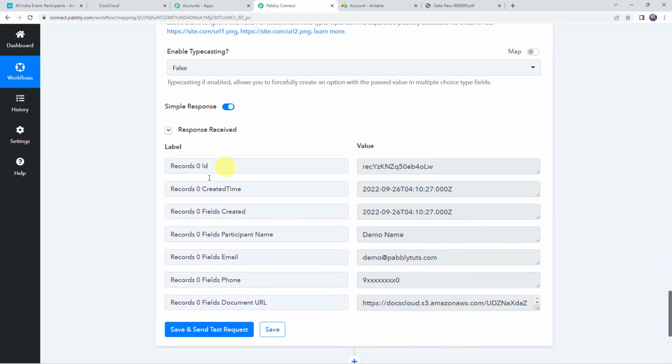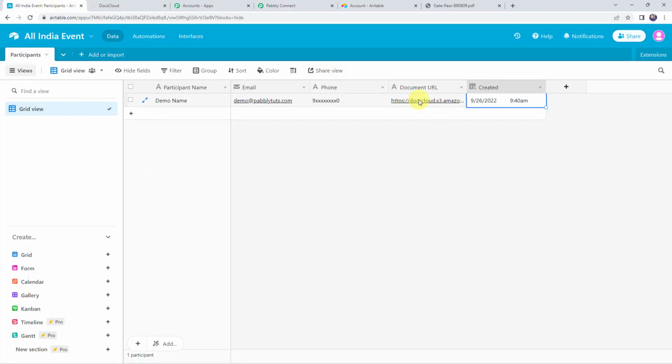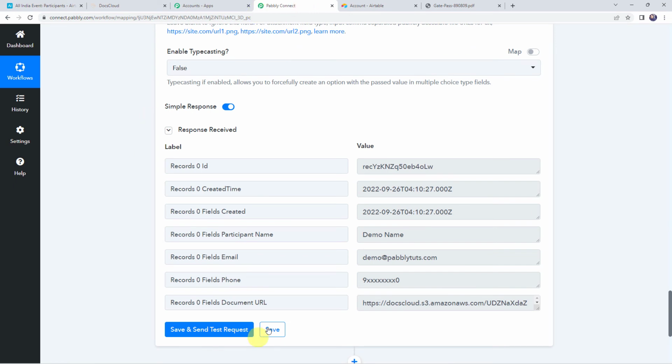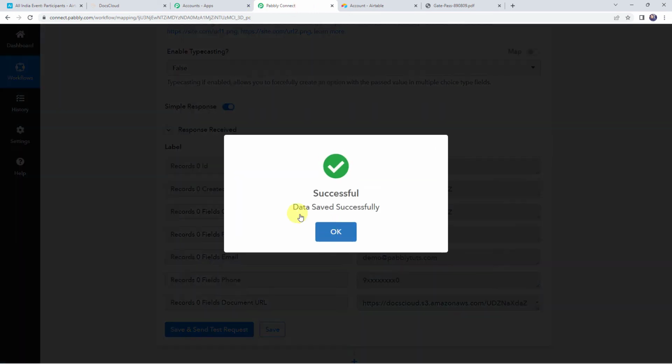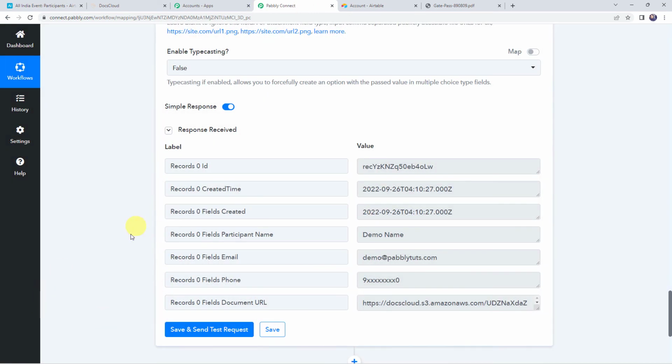And here we can see the response is received. It means the document URL is added to our Airtable base. Let's check it. And here we can find the same document URL saved over here. So in this way, we can see that our integration is working fine. Let's move back to Pabbly Connect and let us save this workflow first. Data saved successfully.